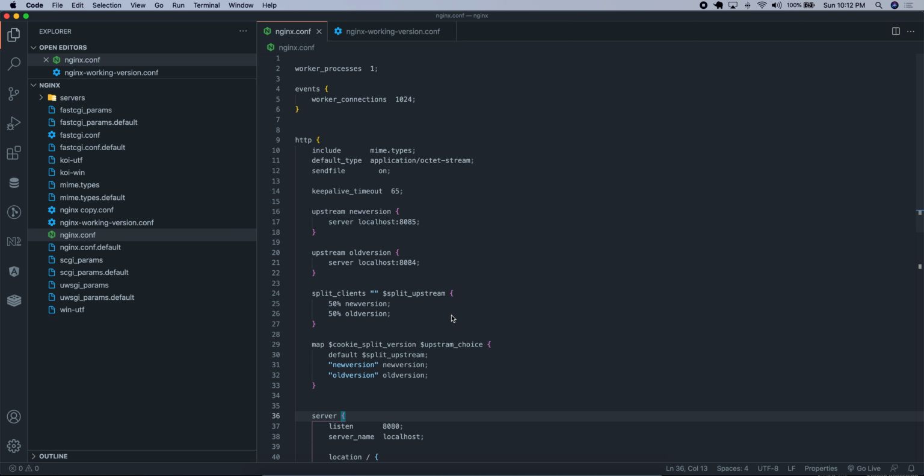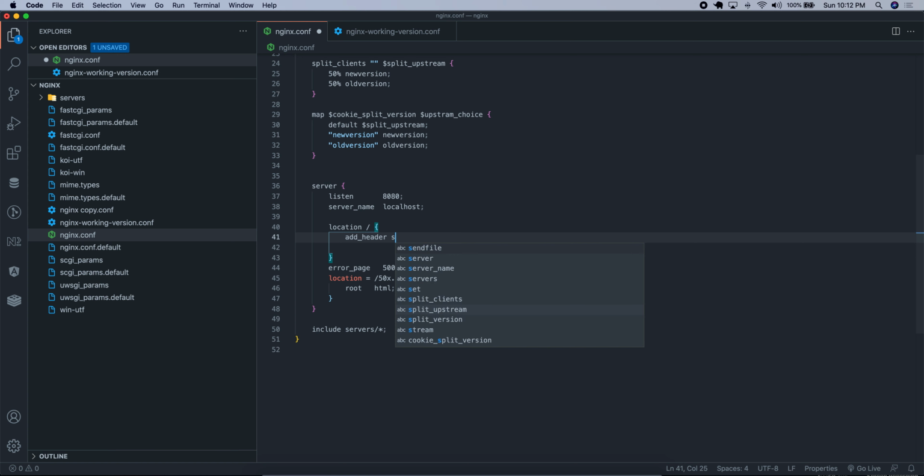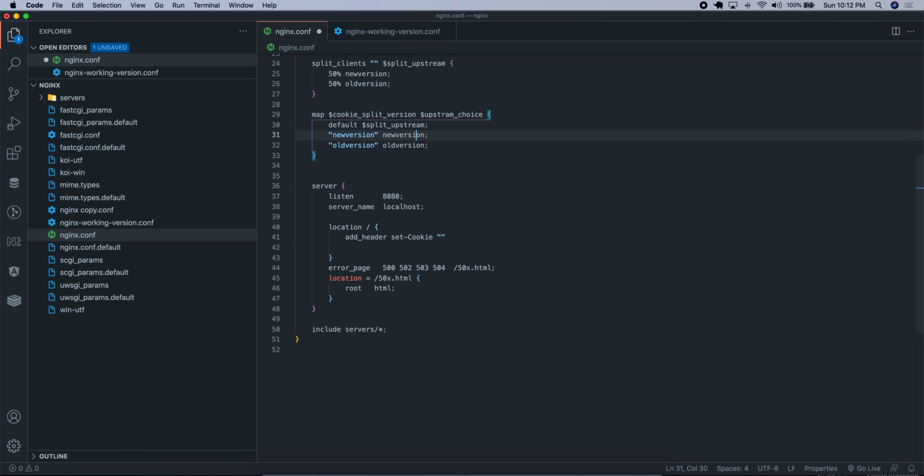With that in place, what we got to do is we need to set up the cookie. Let me remove these. So I'm going to add cookie, add header, and set cookie, and we're gonna give the cookie the name split version. So cookie name is going to be split version, and the cookie value is going to be the upstream choice. So it's going to be either old version or new version.